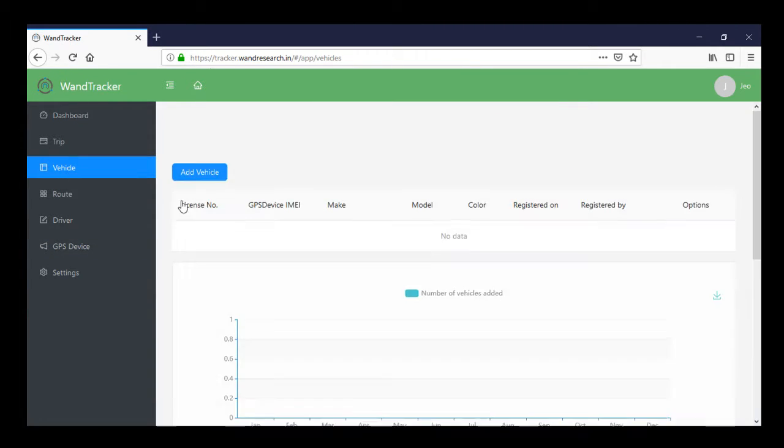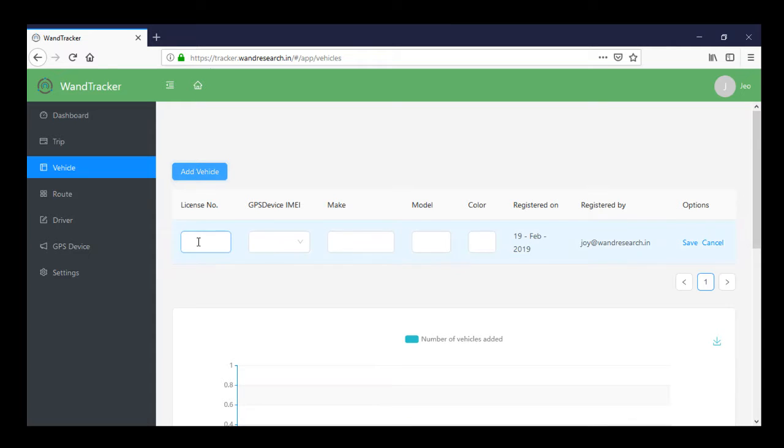Next, move on to vehicle. Click add vehicle. Enter the license number of the vehicle here. And here this GPS device drop down will list all the GPS devices added before. Choose a device. Enter the make, model, and finally the color of the vehicle. Click save.